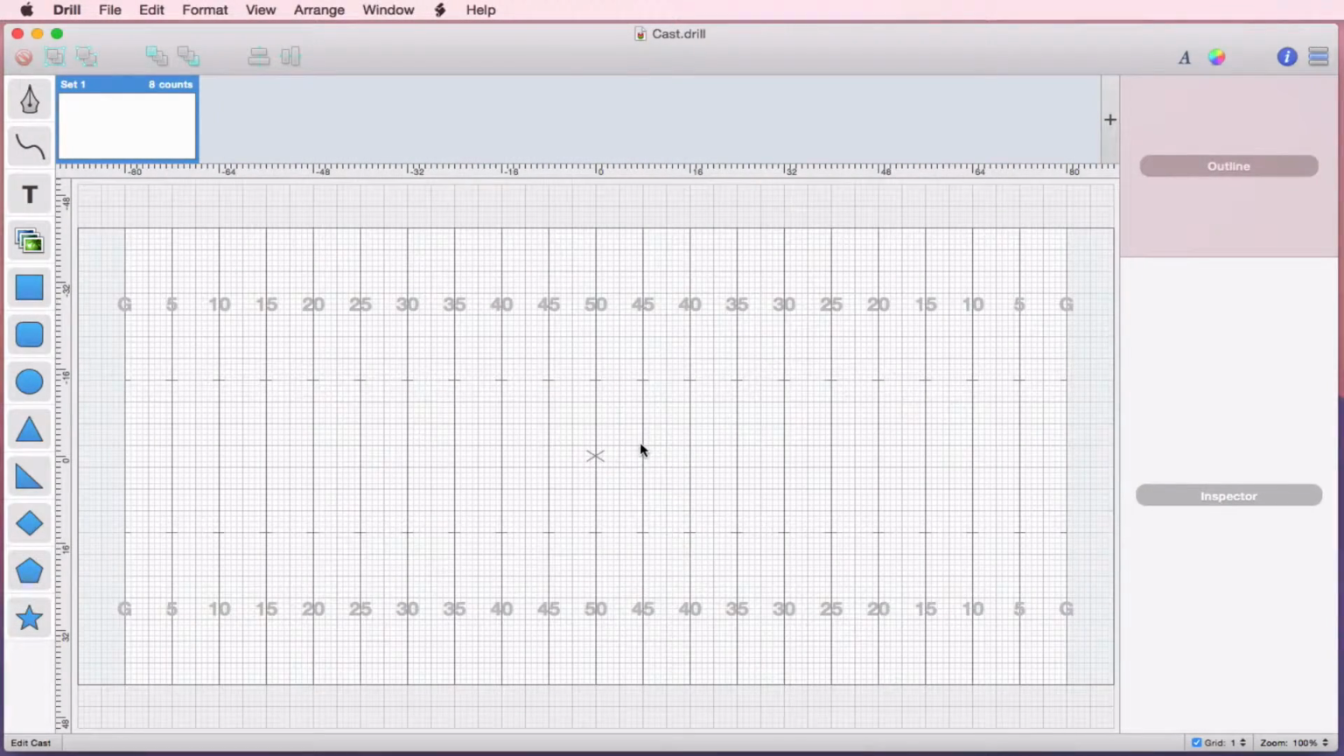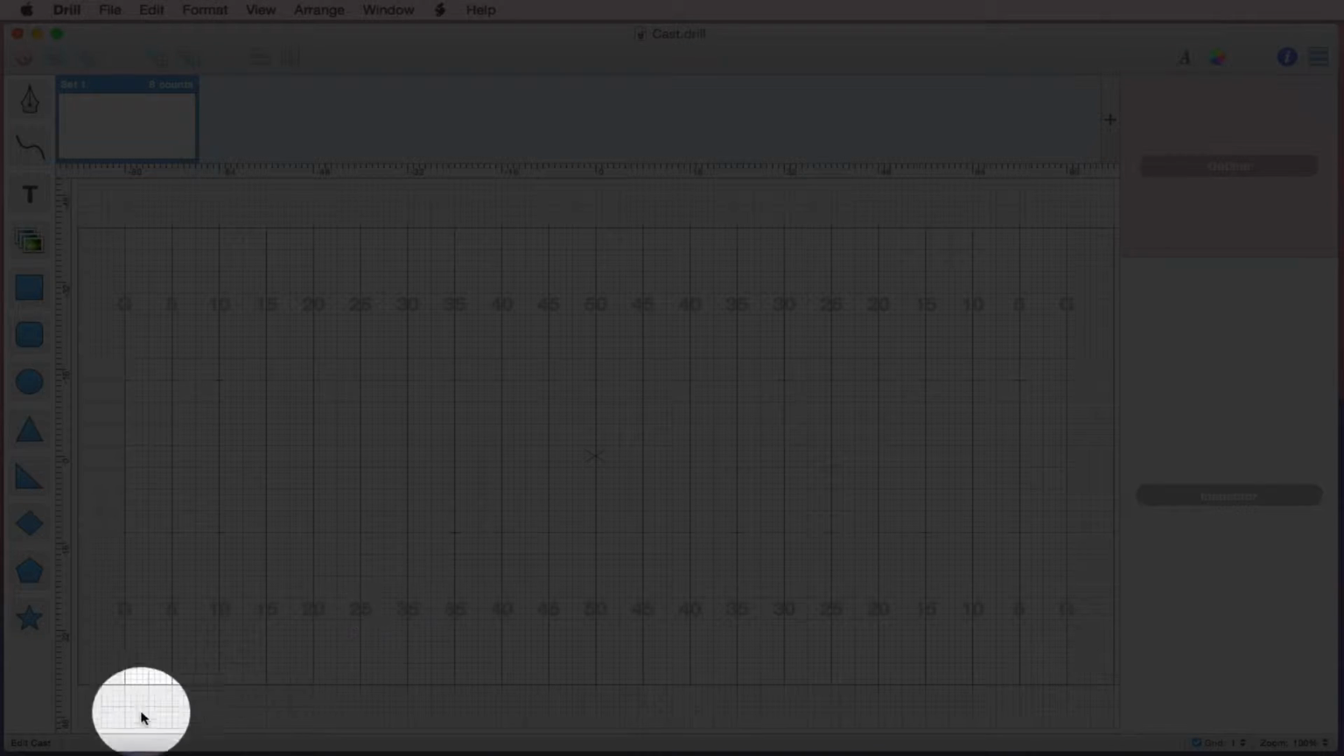Drill refers to the members of your marching unit as the cast. When creating a new show in drill, you'll first want to edit your show's cast. That is, you'll want to specify the various sections of your marching unit, such as brass, percussion, color guard, etc., and the numbers of members in each section.